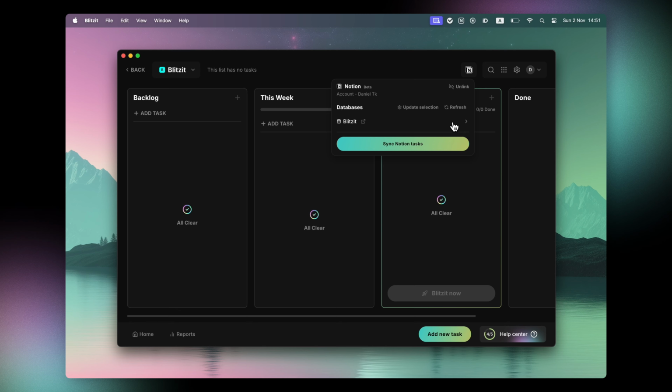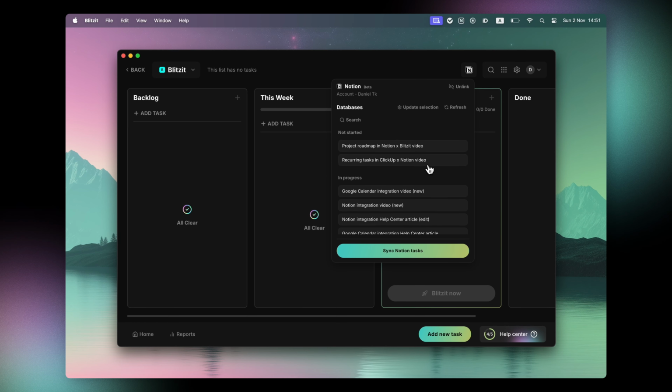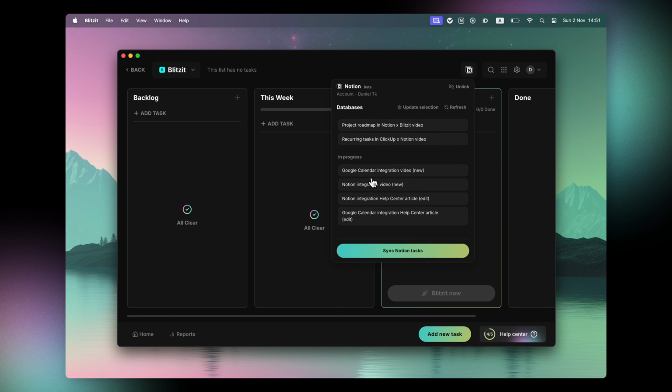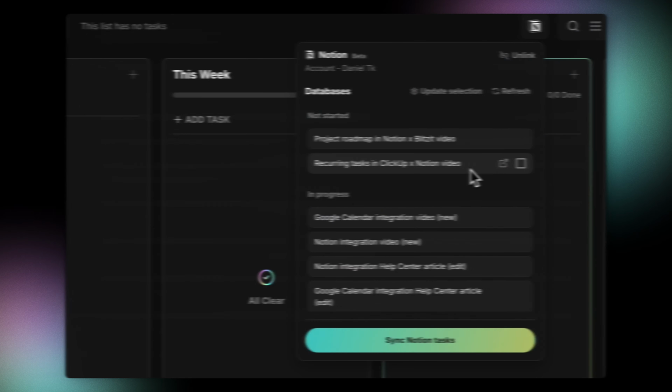Open the database and switch to the Cards tab. You can see that Blitzit detects the status property from your Notion database. This property is essential because it's what the integration uses to know which tasks belong in which Blitzit column. In Notion, each status property has three main categories: To Do, In Progress, and Complete. Only tasks from the To Do and In Progress groups can be synced into Blitzit, since those are the tasks you're still working on. Completed ones will appear under the Done column automatically once finished.